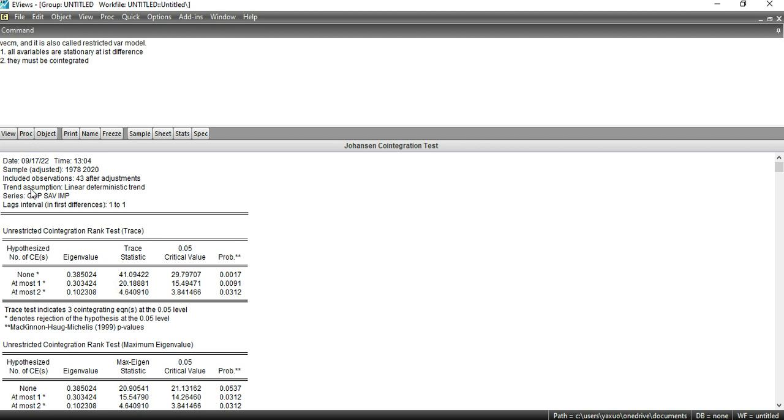These are the results of the Johansen co-integration test. None means that there is no co-integration equation in your model. At most one means that there is one co-integration equation. At most two means that there are two co-integration equations in your model.